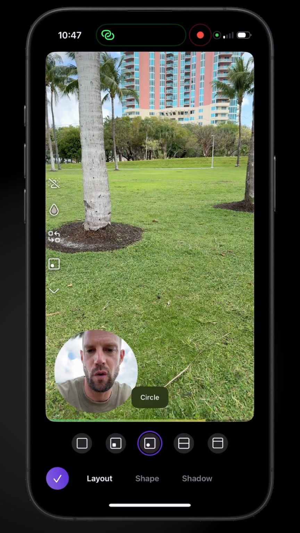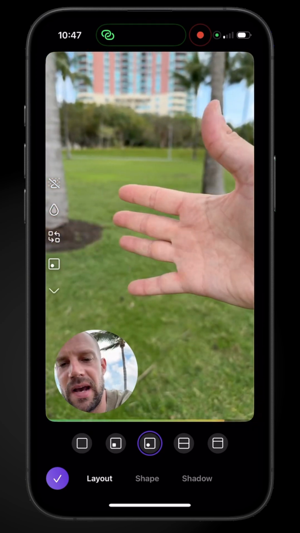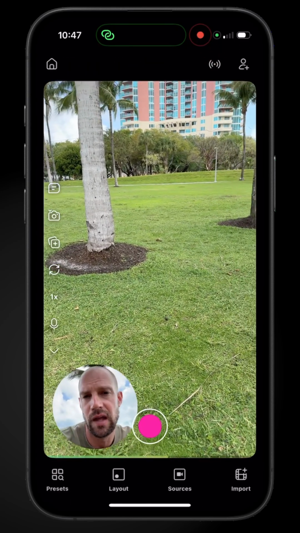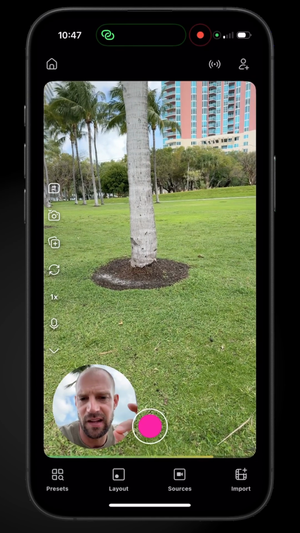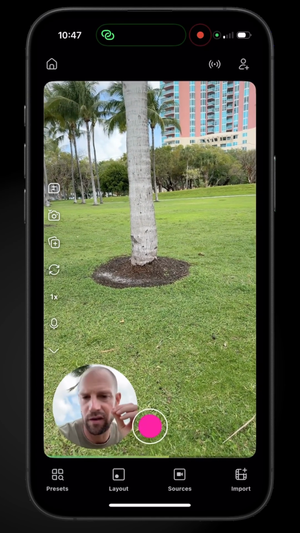As we all know, Detail records multi-camera, so we can do the front and back camera at the same time, which I think is really cool. I love this layout a lot. And why it's important: the layout you selected is the layout that's going to be live streamed. There's a couple things I want to point out.